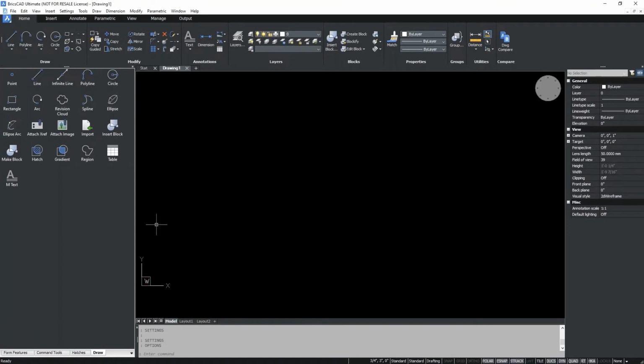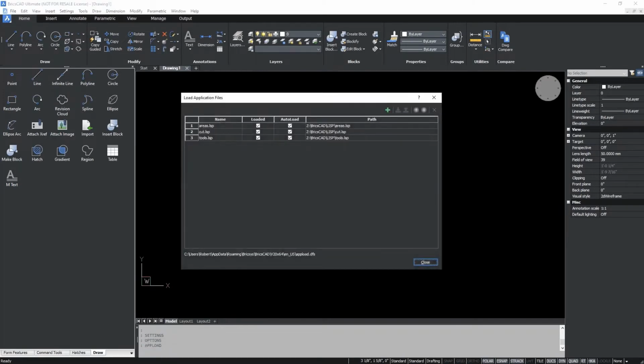Let's see how that's done. So we'll go over to BricsCAD, just a live demo here. And remember how we set up the settings folder. That was the Z drive BricsCAD settings. Well, how would we load in Lisp code from there? Well, the first way we could do it is we could do APPLOAD. And this command also exists in AutoCAD.